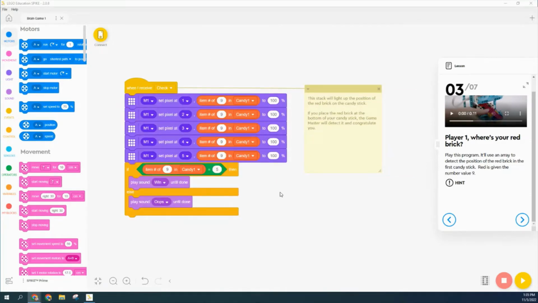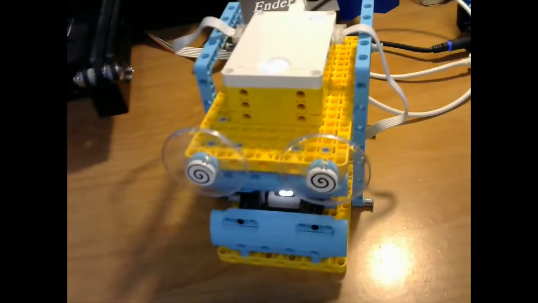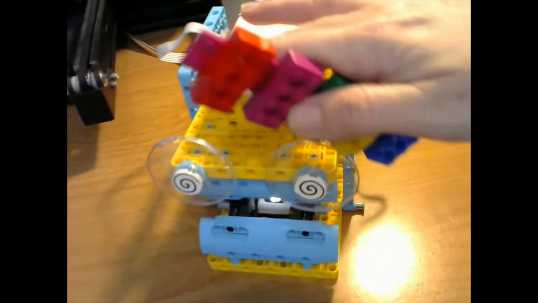This stack will light up the position of the red brick on the candy stick. If you place the red brick at the bottom of your candy stick, the game master will detect it and congratulate you. It should work like this.